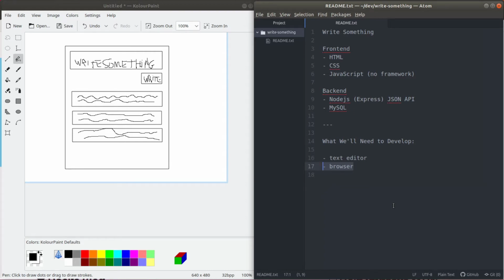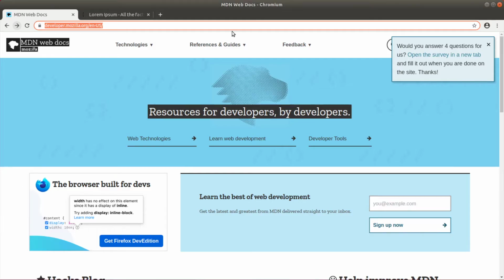There are many text editors out there. There are many browsers out there. It's up to you to choose whatever you like. For this lesson, I'll be using Atom as my text editor here. It's this one on the right hand side. For the browser, I will be using Chromium. There are other browsers out there, such as Firefox, Safari, Edge, Chrome, Opera, Brave, and so on. Choose the one you like.